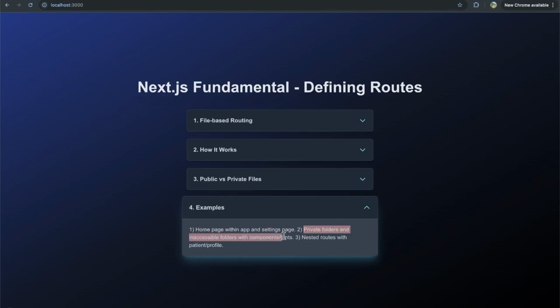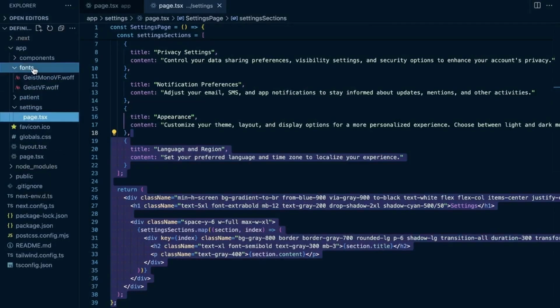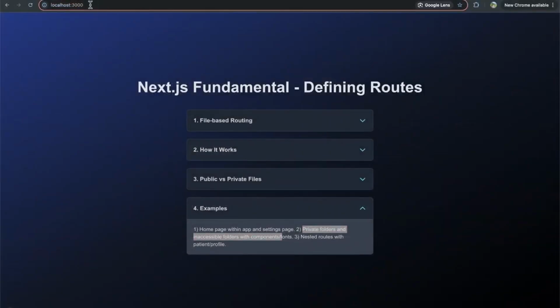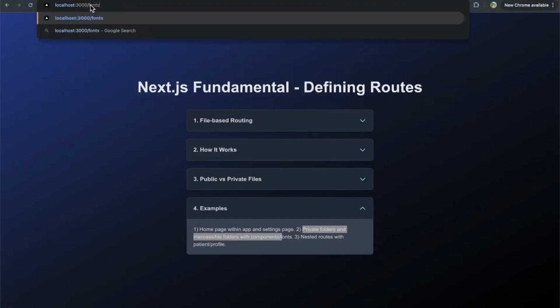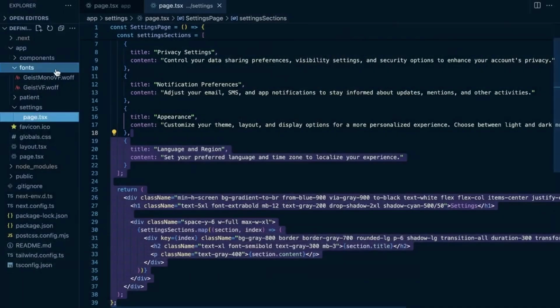with components and fonts. So as you saw here, I had to add this page.file so I could actually go to /settings. But what about this fonts folder? This fonts folder doesn't have a page.file within it, but it is still in the app directory. So if I try to access this fonts folder, what do you think is going to happen here? Well, if you were listening carefully earlier, it's not going to be publicly accessible. I get 404, page cannot be found.